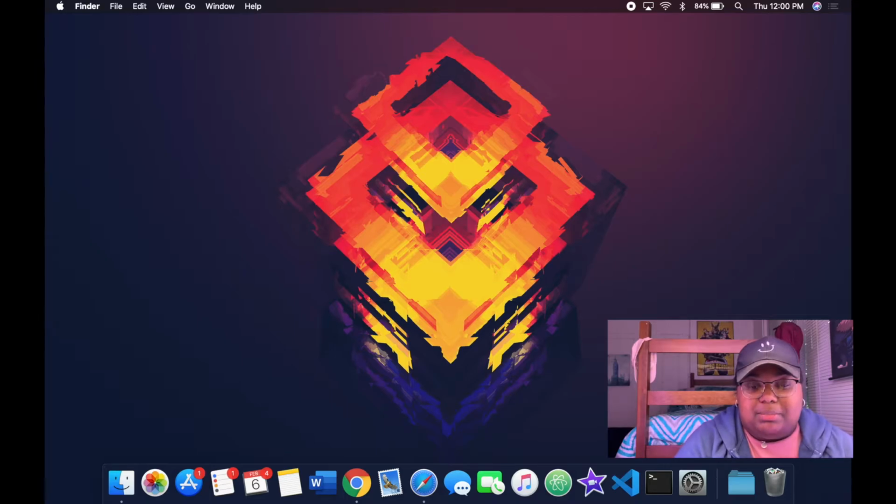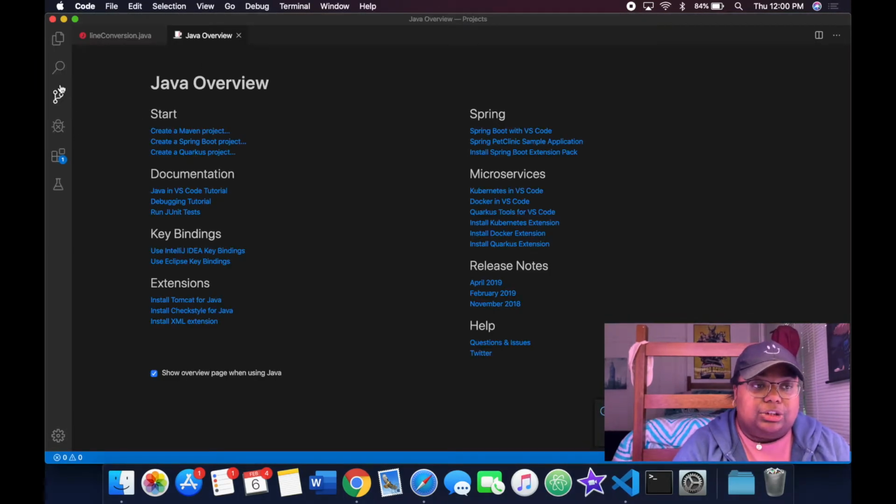So this part may be a little more interesting, I guess. But for programming, I use Visual Studio Code. That is just the IDE that I personally like, and that's just what has been the most convenient for me.